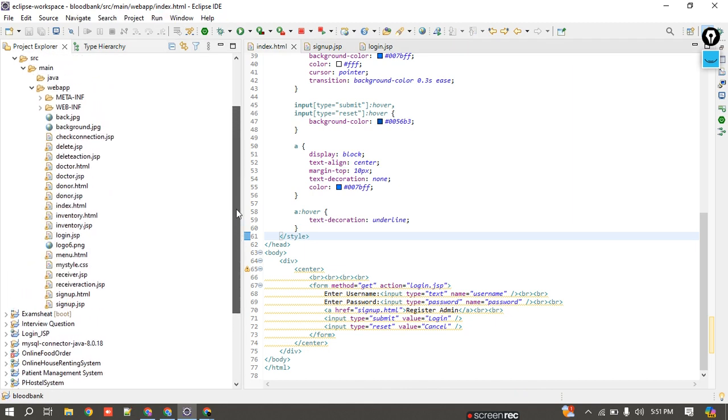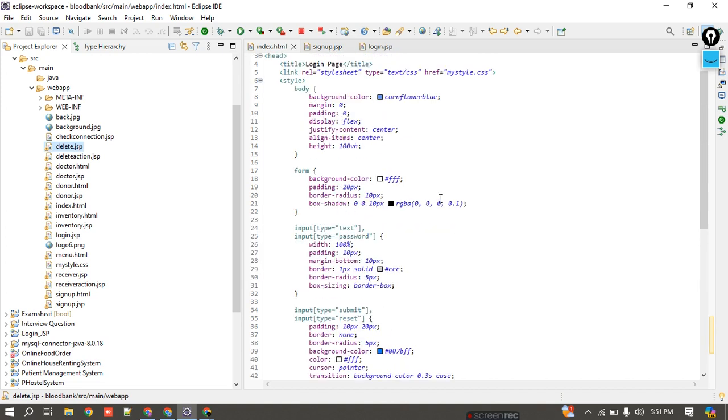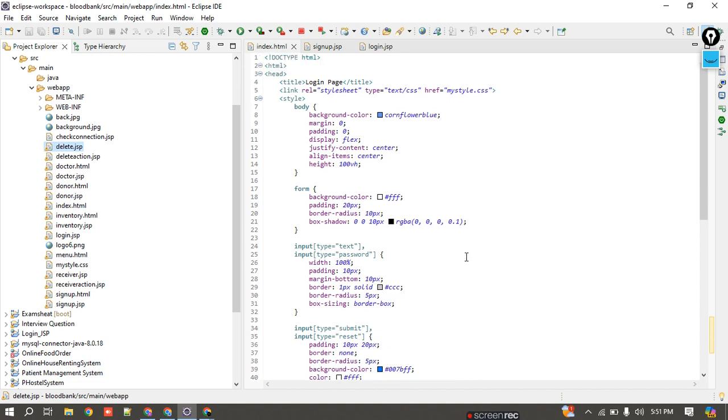If you are new to JSP or learning Java, you can make this project step by step: first make a login page, then make a donor page, and so on. If you want the code of this project, you need to check the description of this video. I will also provide the code, but not fully, because if I provide the complete code, then you are not working on it, you just copy paste that code. So you need to make this project at your end.